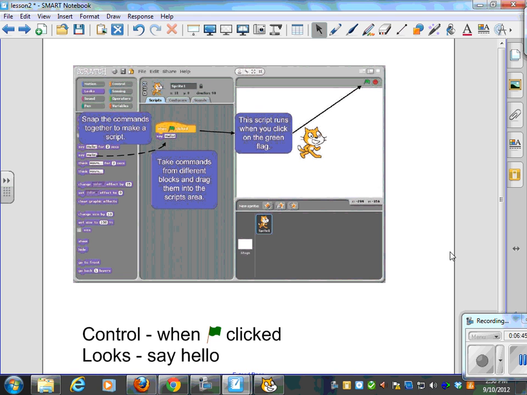All right, moving on here. So we snap the commands together to make a script. You just grab things from here, you drag them over here. Many of you noticed or learned already that you have to start all your scripts with a when green flag clicked. Some of you didn't realize that the other day, right? If you just click on it, it actually does the script. But you should start them with the green flag command, and that way when you click the green flag, it starts everything all at once. Okay?